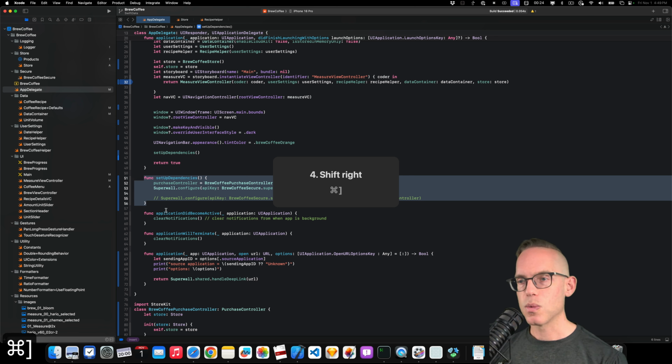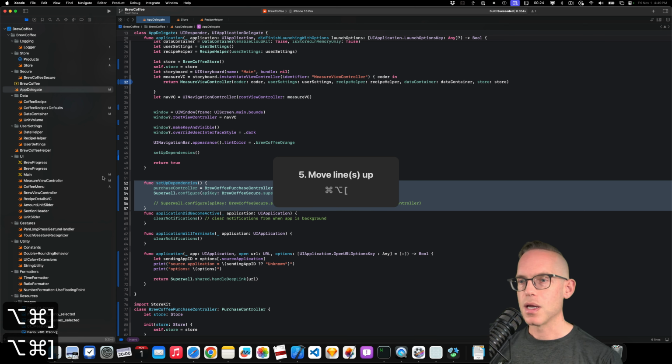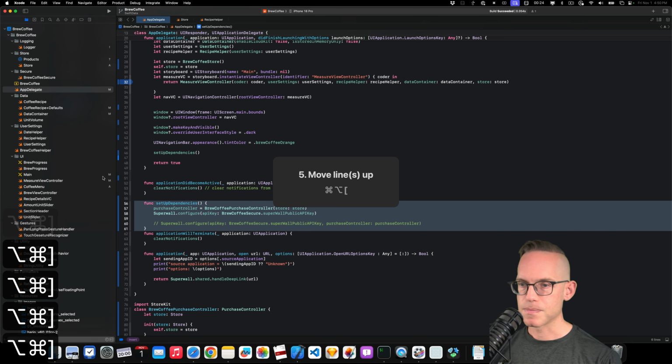So that's one pro tip for shifting left and right. Next up, we've got move lines up. Let's say I want to reorganize some of these code files, and I want the application did become active to be above the setup dependencies. So if we were to select all of these and then do this Command Option and then the left or right, this is going to move them up and this is going to move them down.